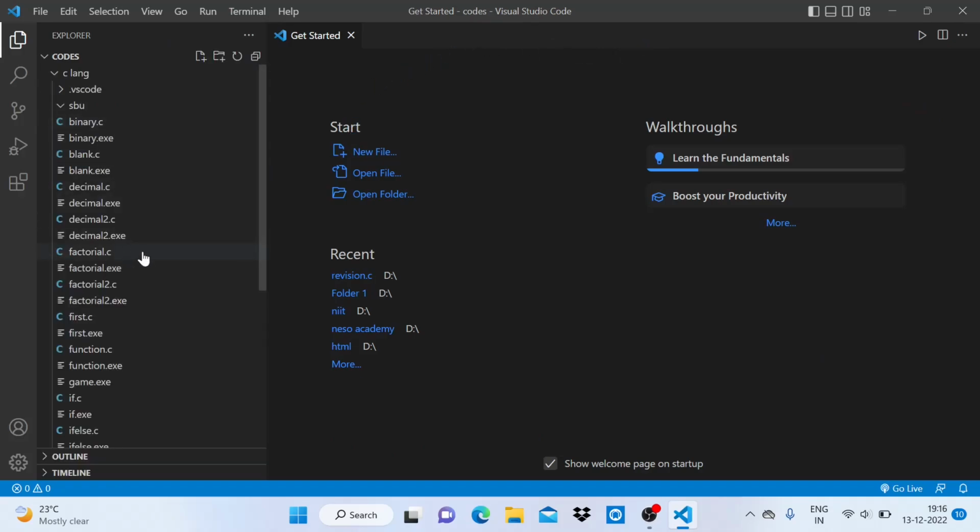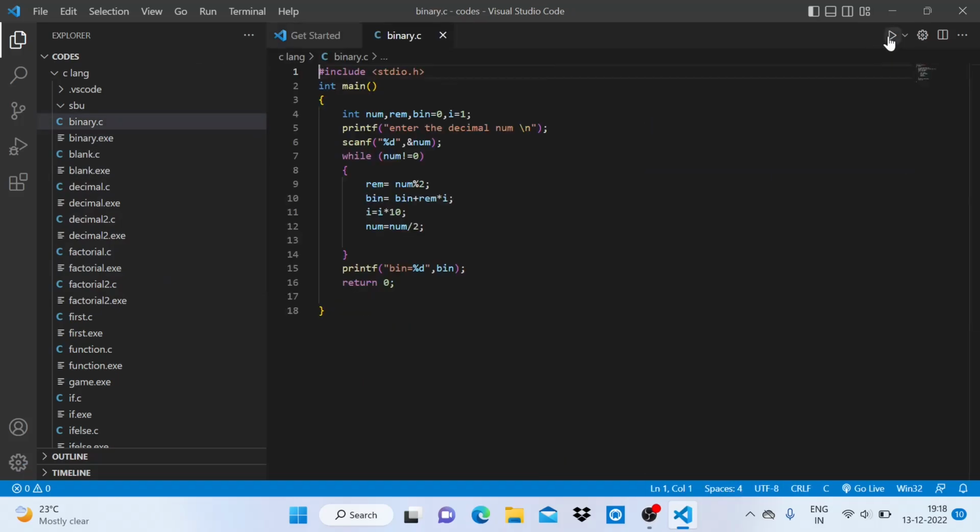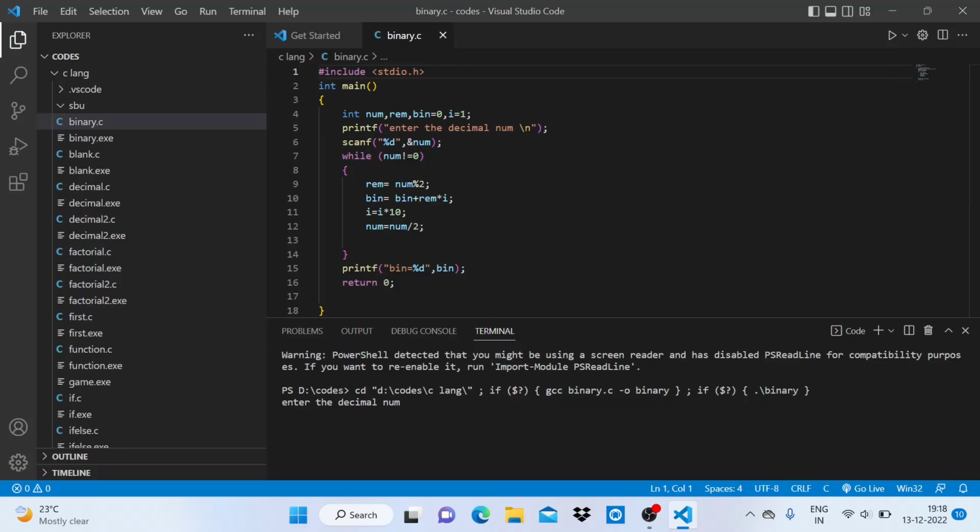But now some of you may be having a problem while running the code. As you tap on this play button, your code might be run in this output section. So how to change it and how to run the code in the terminal section?